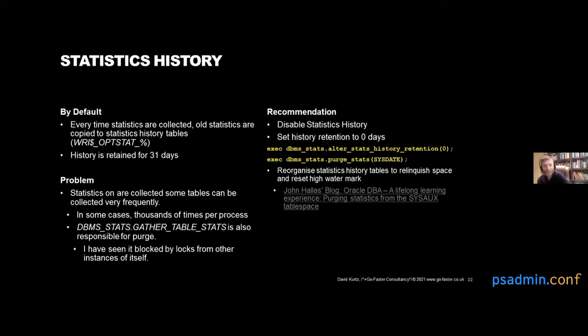reorganize the tables in the SYSAUX tablespace to relinquish the space, because even if statistics history is turned off, DBMS_STATS parses those tables to see if it can find any history to delete. And if it's got a high watermark, it will scan to the high watermark, and that will take time. And we have found that by reorging those tables, you increase the performance of DBMS_STATS.